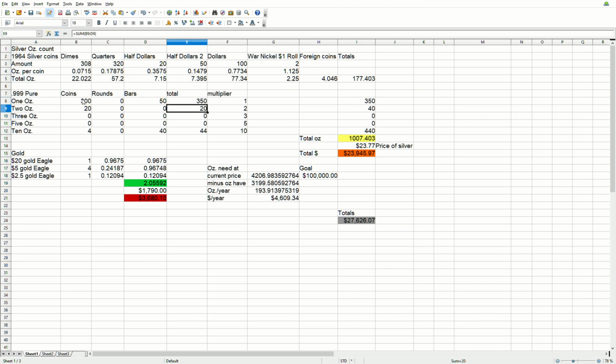There you go. So it added 300 plus 50 to give you 350. This one here took this number times this number to give you this number. Then when you're all done with all that, you add it down. So this right here is our total ounces. It adds this plus this plus this plus this, and that's what this formula is right here. It's the equal sum through all that.